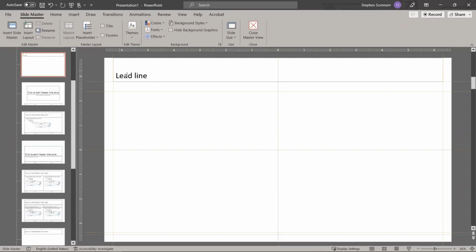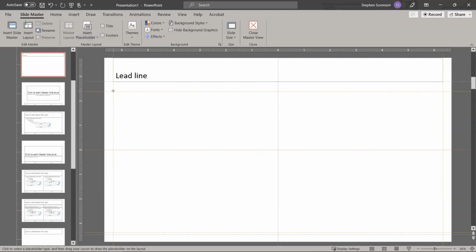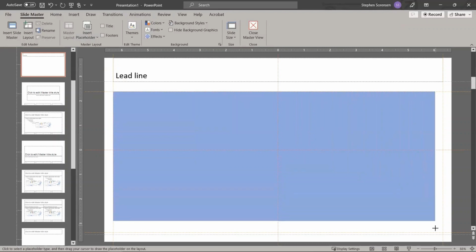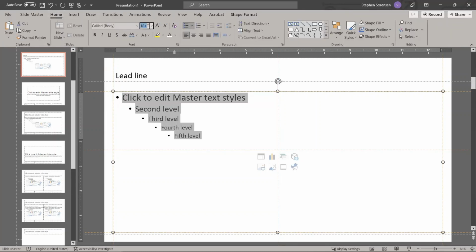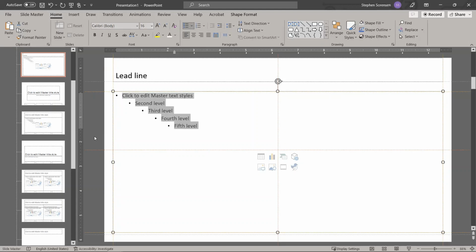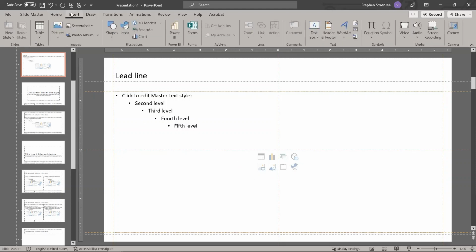So going back to Slide Master now, going to insert another content holder. We'll have this to be our main content here. I'm going to bring this down to size 16 for everything. And so this is where content can go.